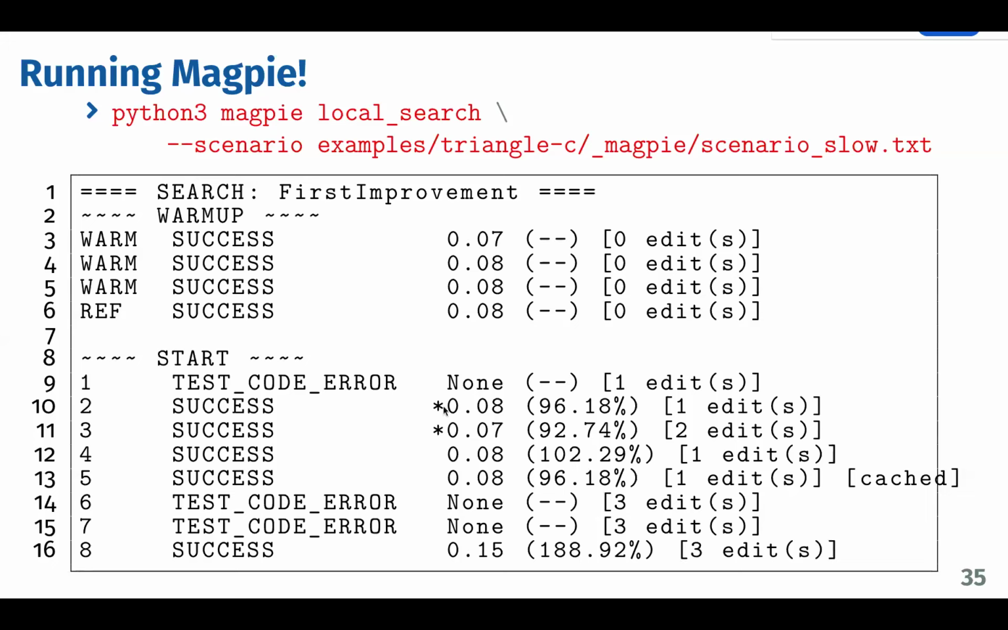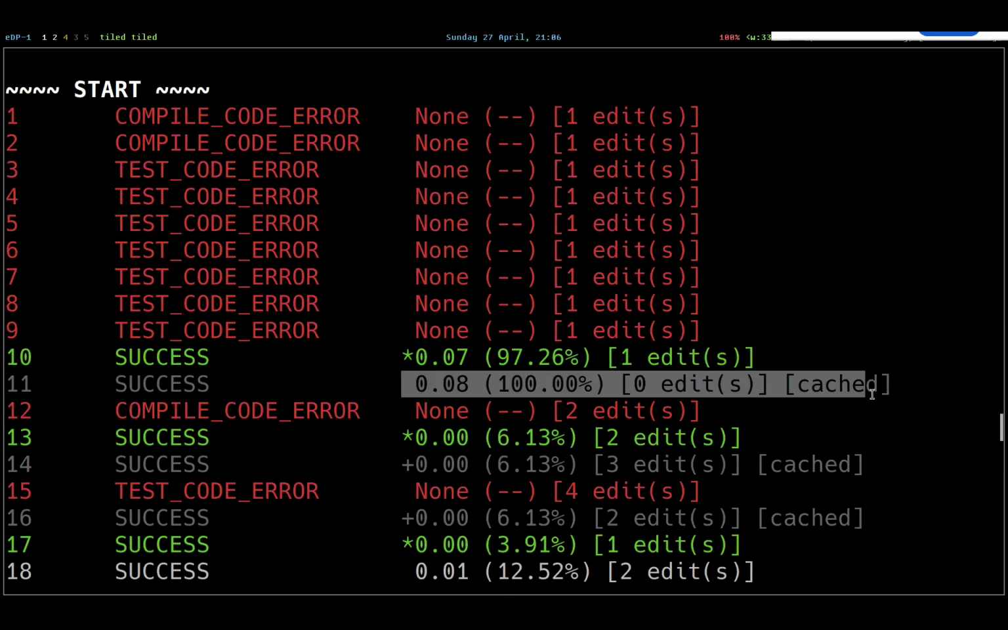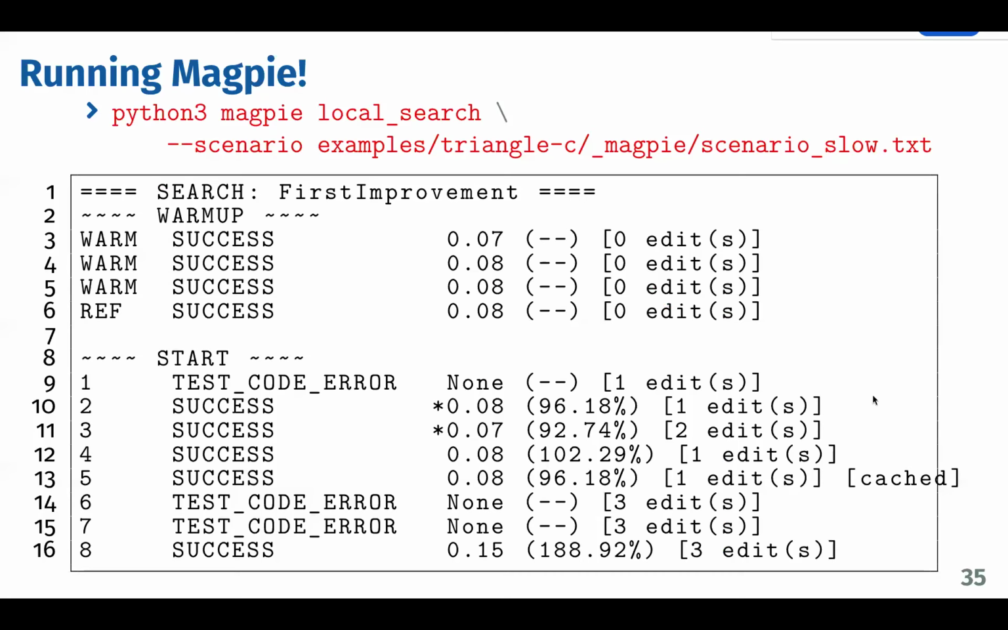And every time it finds a new best value, it will also tell you, for example, here it's in green. This one is 3% faster. This one is 93% faster. So in the output, you will be able to see in red what failed, in green what is the best, and the runs that are cached, so not evaluated again, but simply taken from the cache.